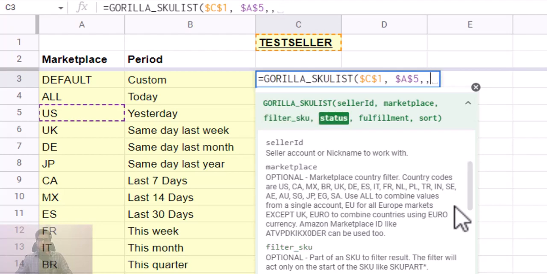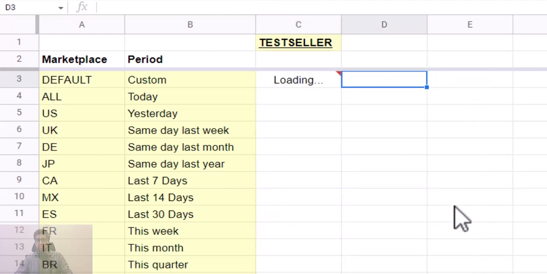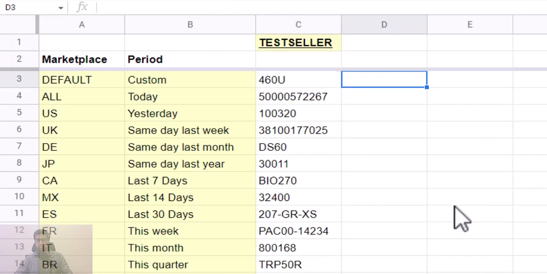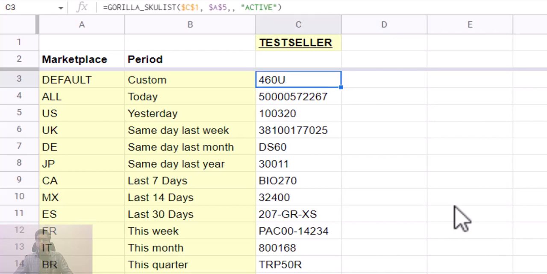So this is the status parameter. You can either use all, which is default, or you can use active or inactive. So active will only show you the active SKUs and the inactive will only show you inactive SKUs. So let's start by typing active and hit tab. These are the active SKUs.